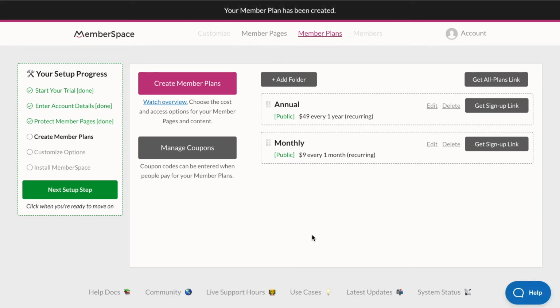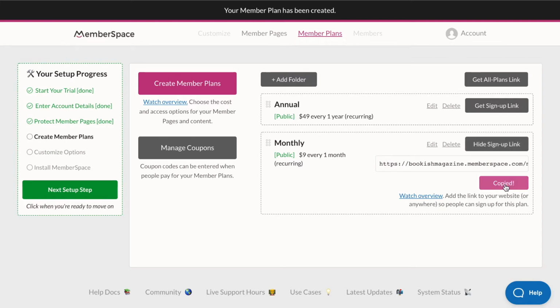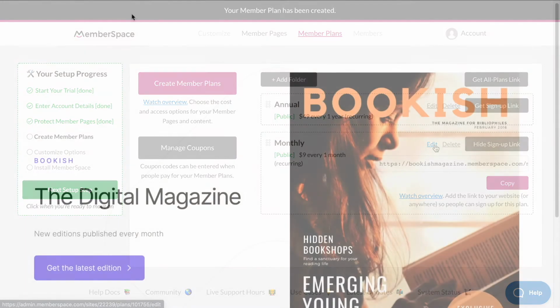Great, so now we have our monthly and our annual plans available in MemberSpace, and we have those sign-up links. So we'll get the sign-up link here for our monthly, copy that, and now we can go back into Carrd and paste that into our monthly button.